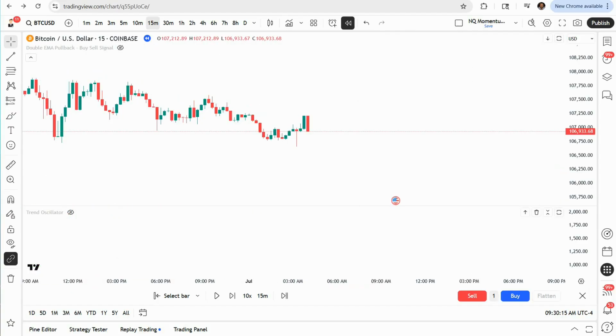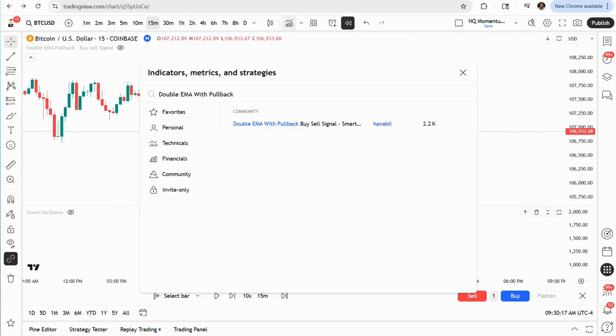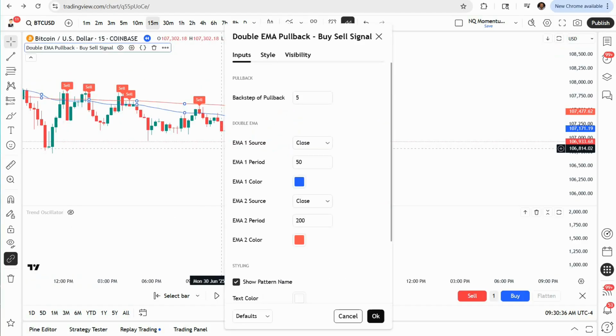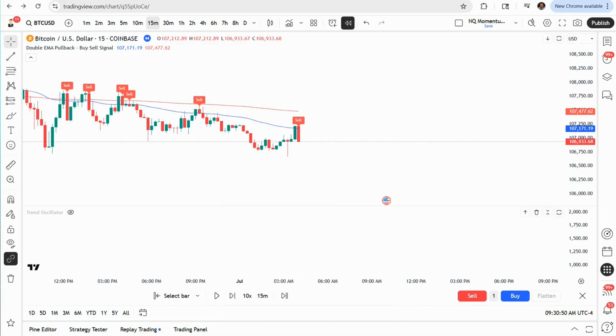The first indicator we will add to the screen is going to be the double EMA with pullback. It's going to be this one right here. Go ahead and click on that and add it to the screen. And go ahead and jump into the settings. Just double check that your settings are set up just like this here. 50 period on the number 1 and 200 on the number 2. You can make the colors whatever you wish in here. Everything else should be on the default.